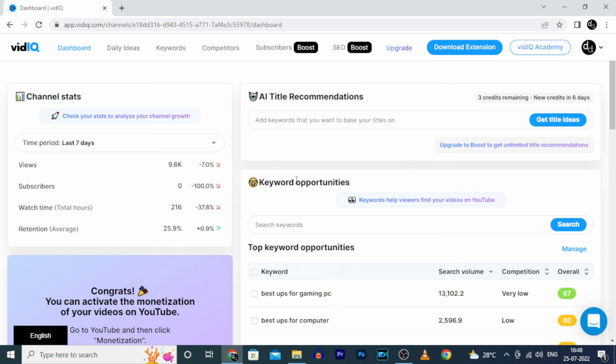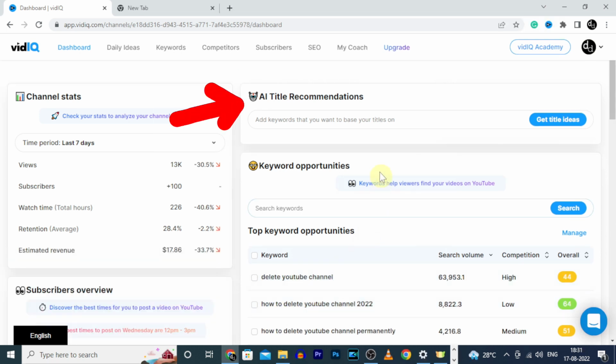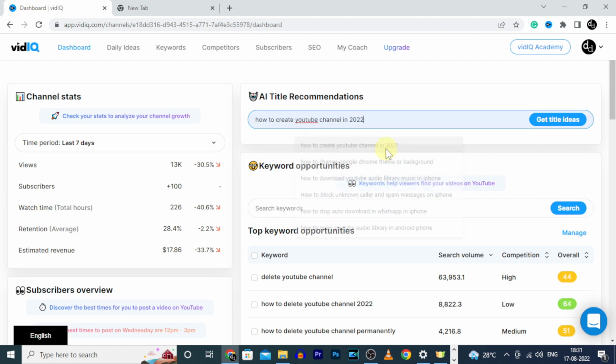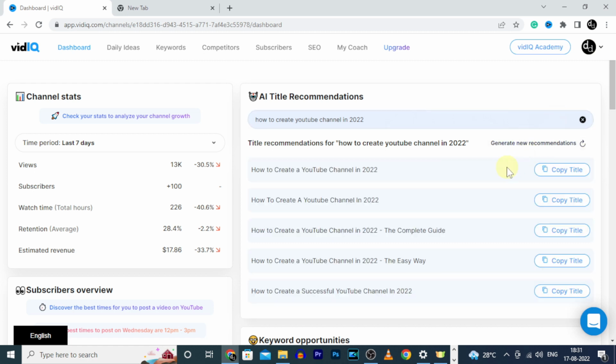This is how the free plan interface looks like. Here you can see the channel growth, and this is AI title generator. If you enter any keyword or topics here, then it will give you an attractive title like this. For free plan, you get 3 credits for every 6 days. In simple, you can generate 3 titles for your YouTube videos for every 6 days.